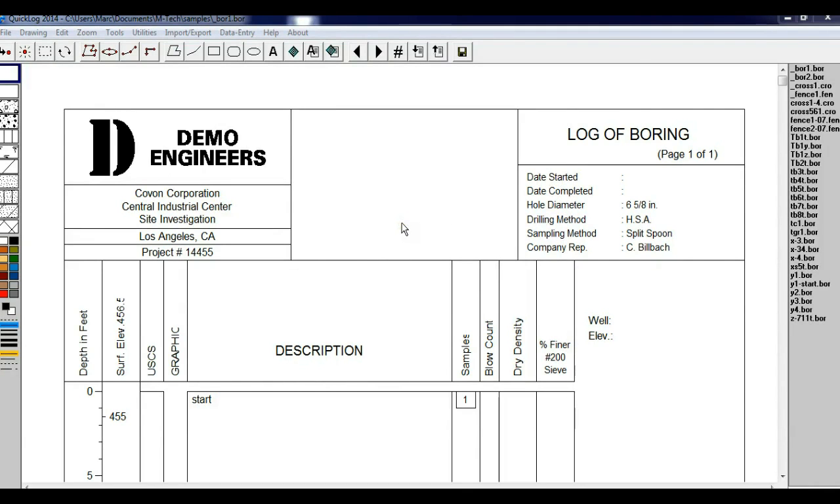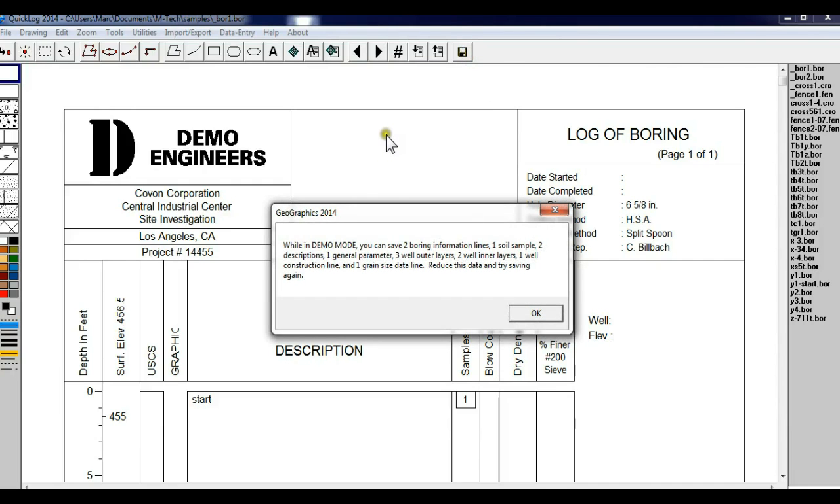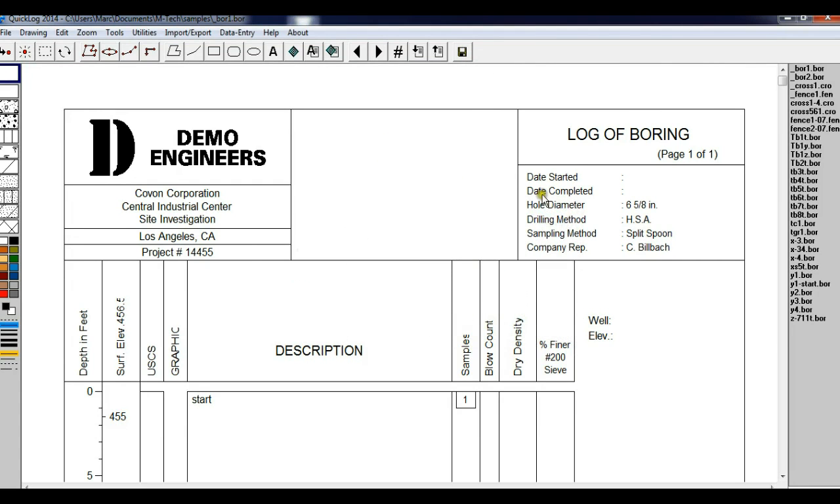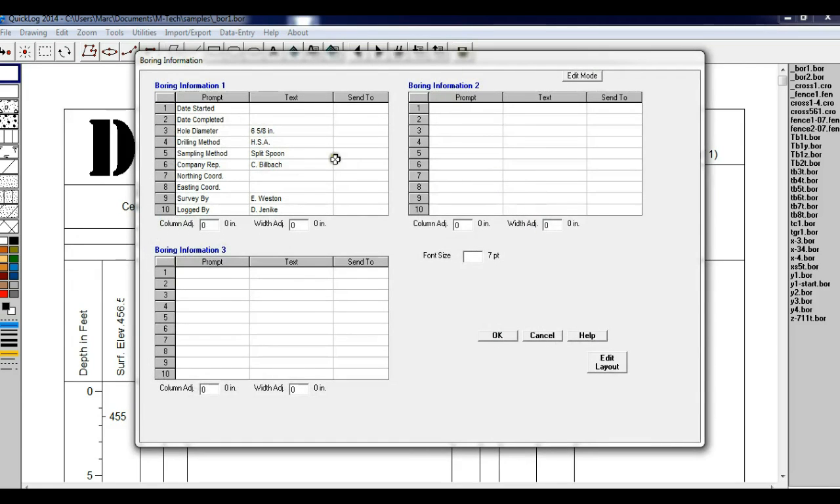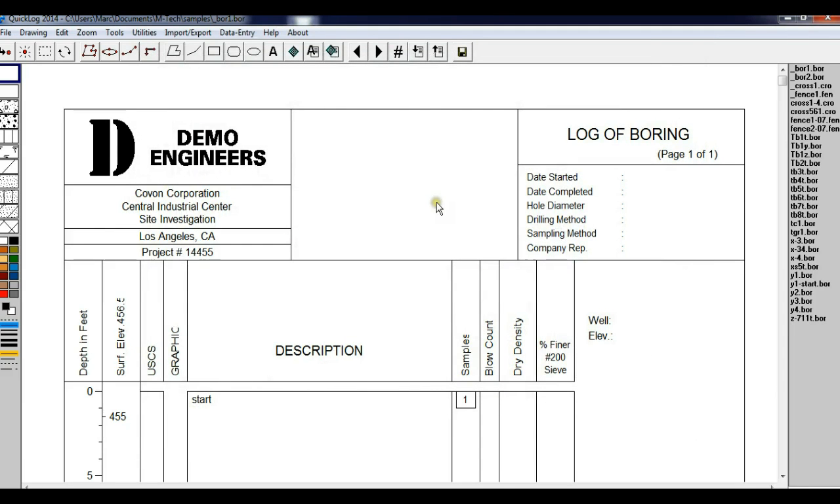Now is a good time to save our new template. So we can click this button here, and you're going to be prompted that you're in demo mode. Since you're in demo mode, there's a limit to how much data you can enter. So let's delete some of the data so that it'll let us save. Click on any boring information text, and then select this Edit Mode button so that we can highlight multiple cells. Then press Ctrl-X to cut, click on OK, and now we should be able to save.